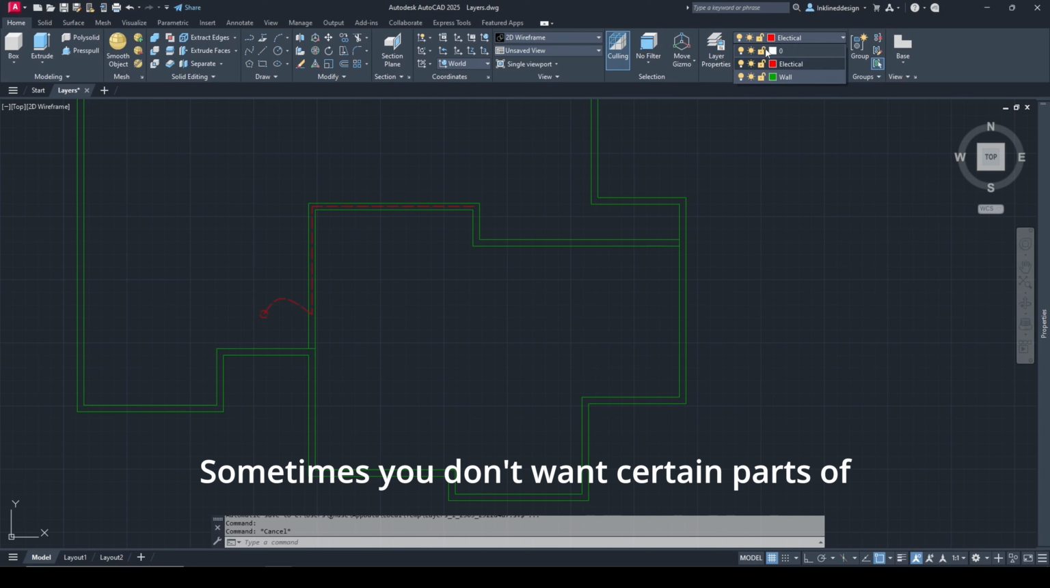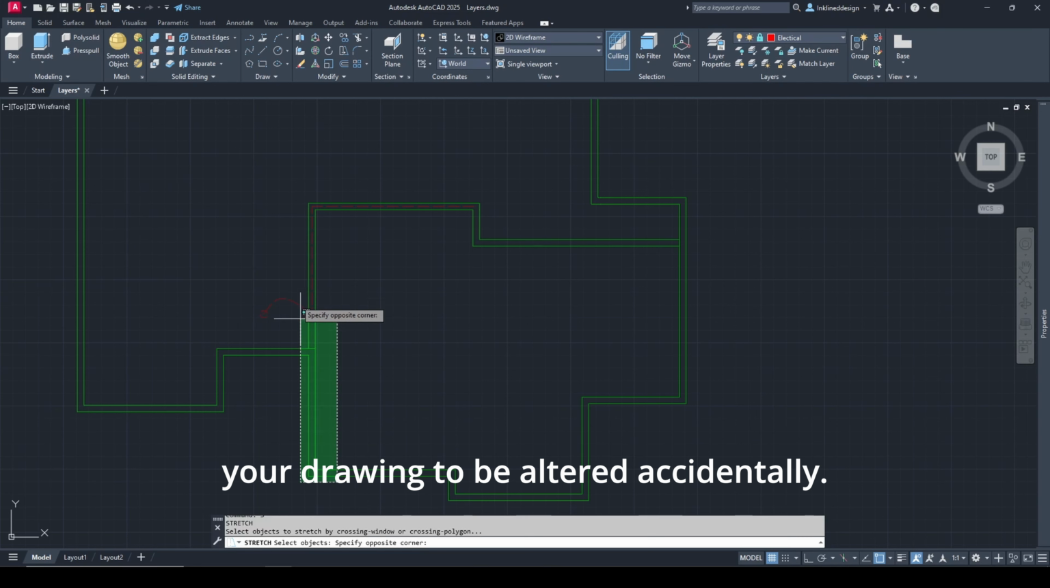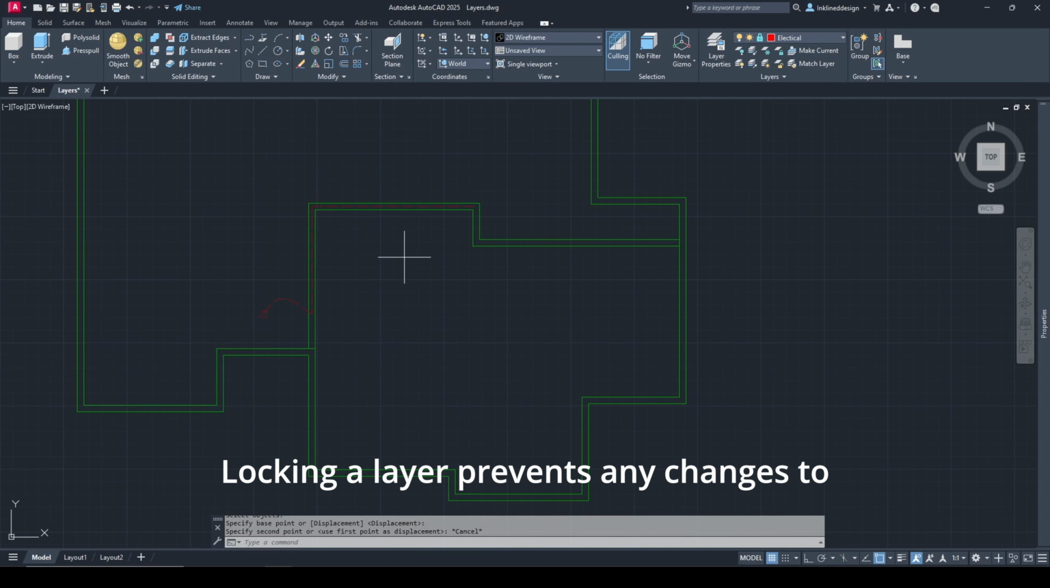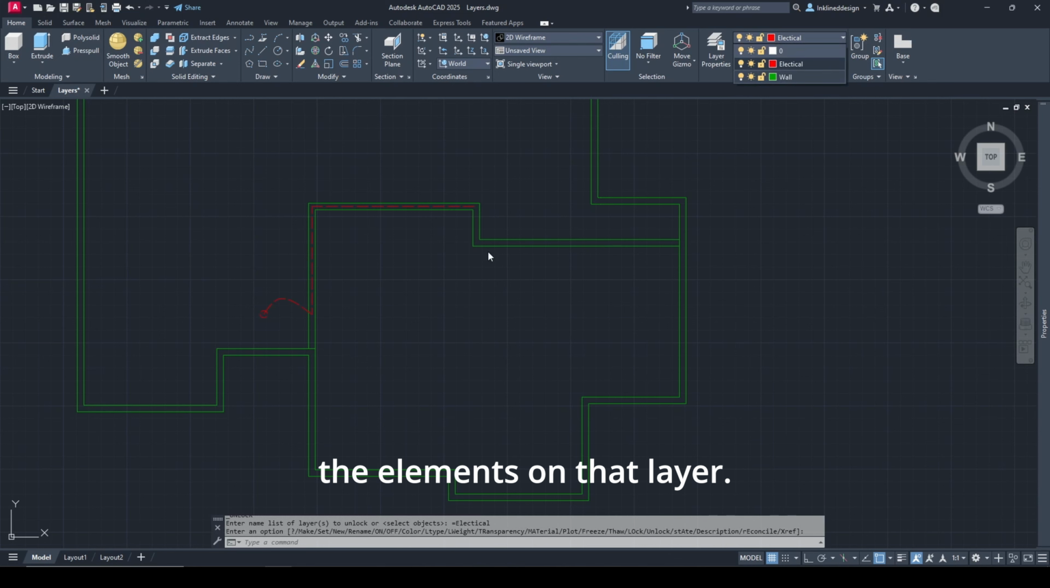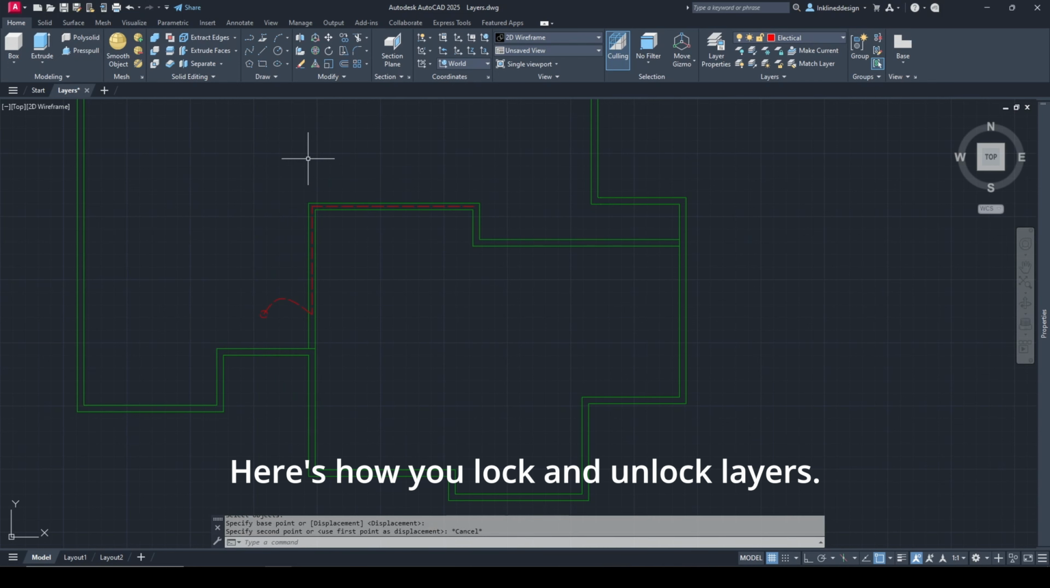Sometimes you don't want certain parts of your drawing to be altered accidentally. Locking a layer prevents any changes to the elements on that layer. Here's how you lock and unlock layers.